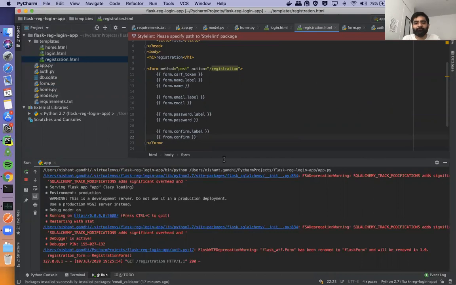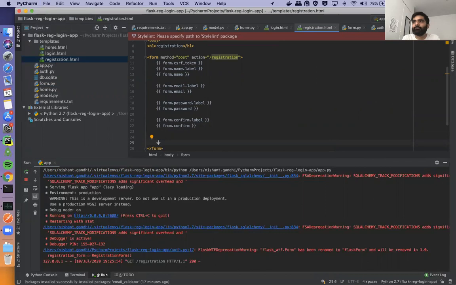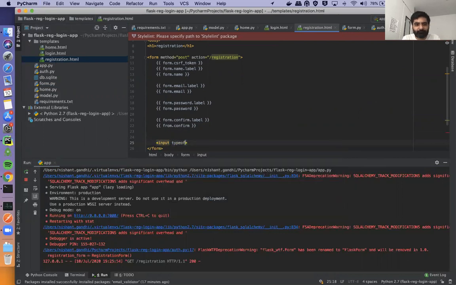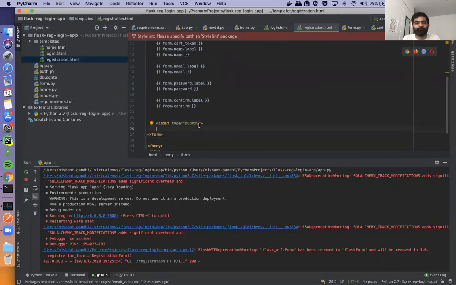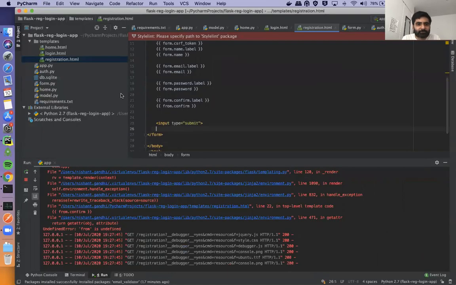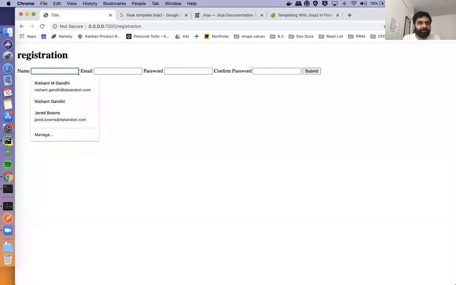That is something, unfortunately, we have to just do manually. Okay. So this is our name, email, password, and confirm password.